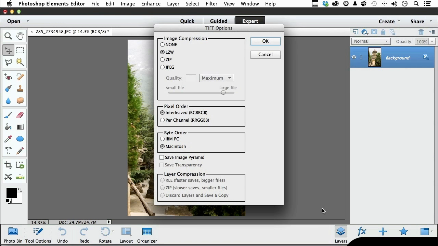A lot of times I use none because I don't know my client. The reason I do that is because if you're using LZW and ZIP, the person on the other end has to have an application that will uncompress it. If they've got Elements and they've got Editor, they're fine, okay? But what if they don't? They may not be able to open the image. So if I don't really know my client, I actually might choose none.